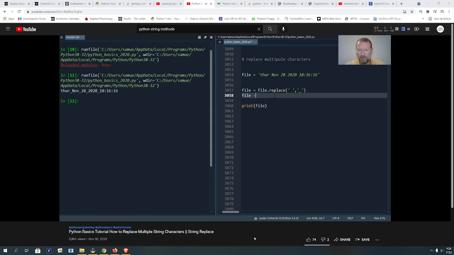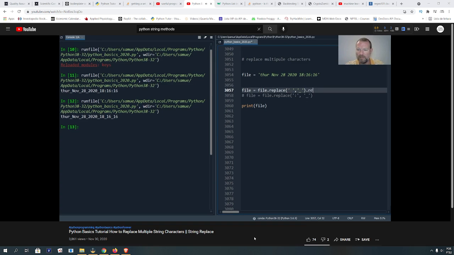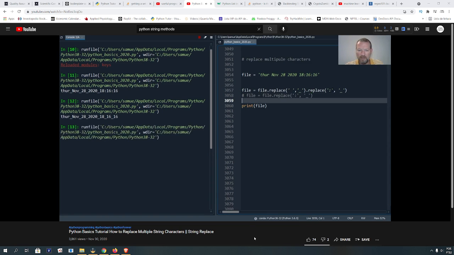Then I have to come and go file equals file dot replace again, then underscore, and I run. So I have to do this twice. Then, of course, I'm looking through, and I see that I can just tack this on, replace, and then go here with my underscore. So then I have this all in one line, but this is a little odd.